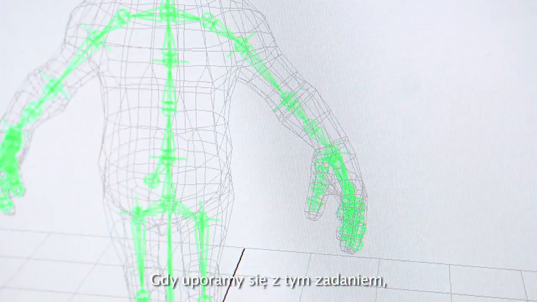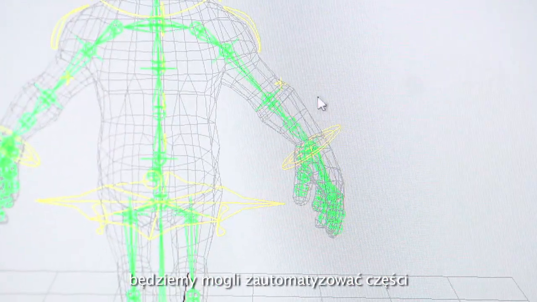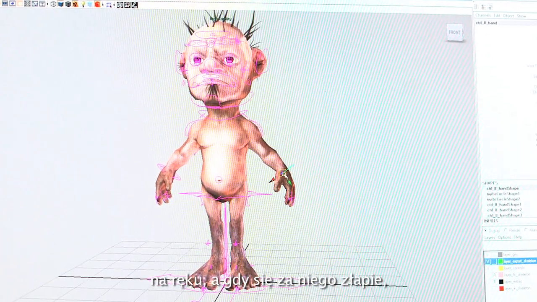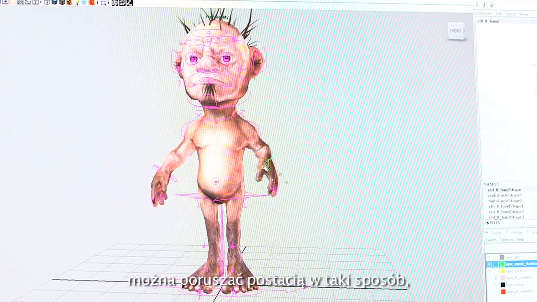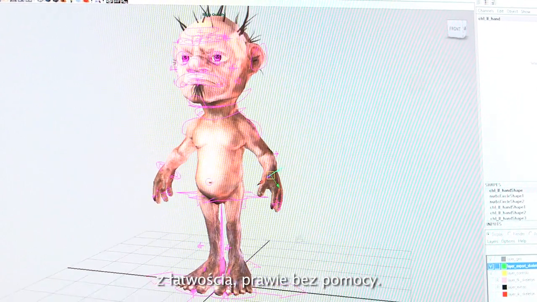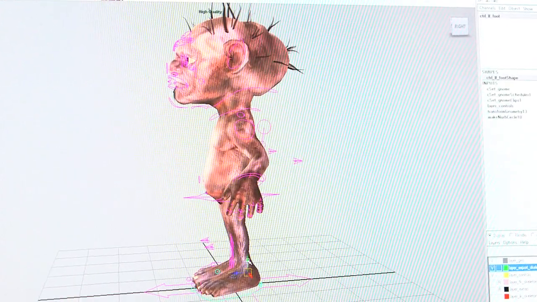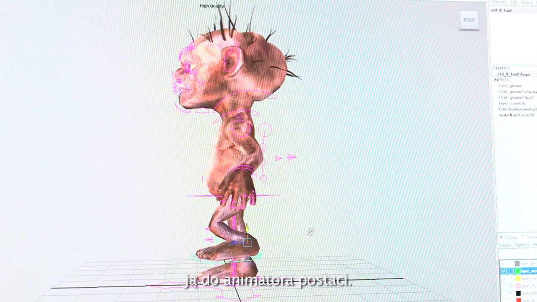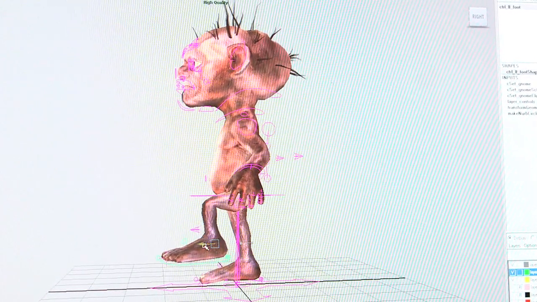Once that's complete, we can then effectively automate parts of that skeleton. So you can put a control on the hand, and then when you grab that control, you can just move it around like that, and it's nice and easy. It just works itself out. We do that with the whole character, and then when we're finished with that, we can pass it over to the character animators.